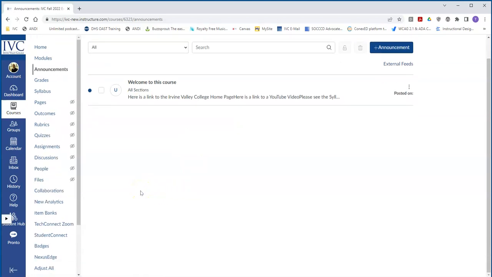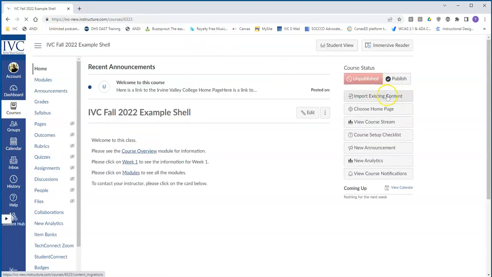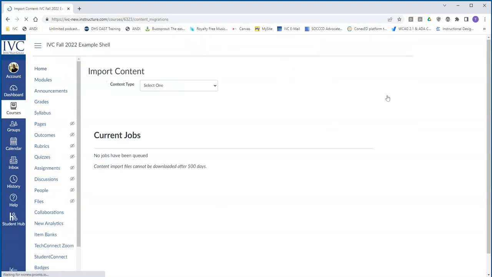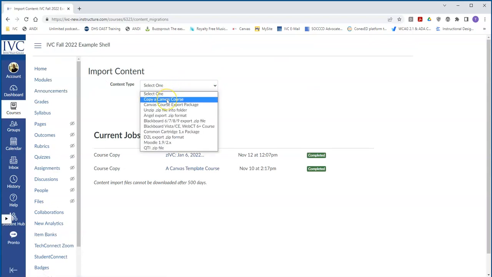So this is a way of pulling in a different class into your class. That is called import existing content, and I specifically showed you copy a Canvas course.